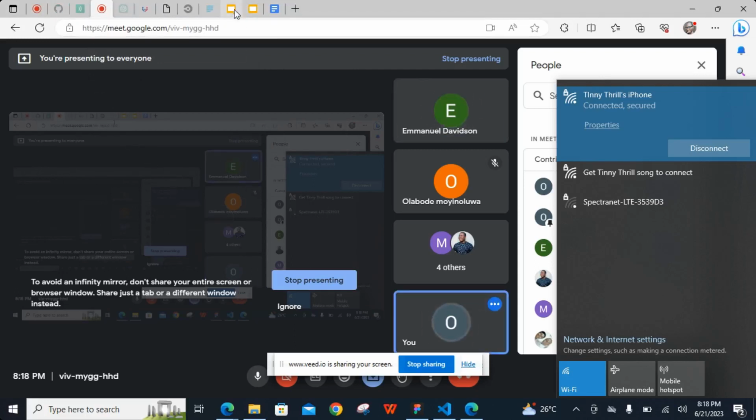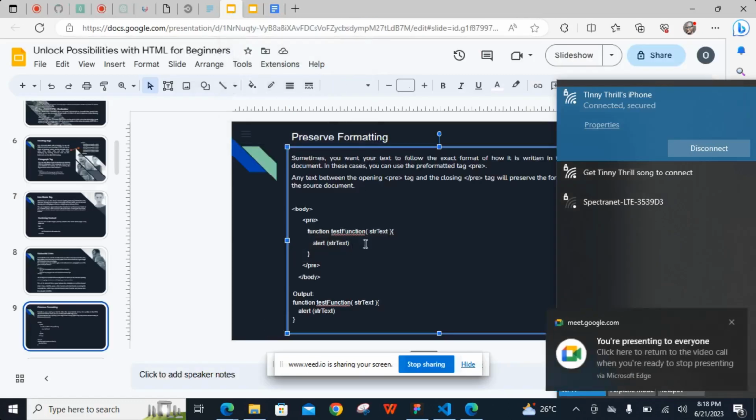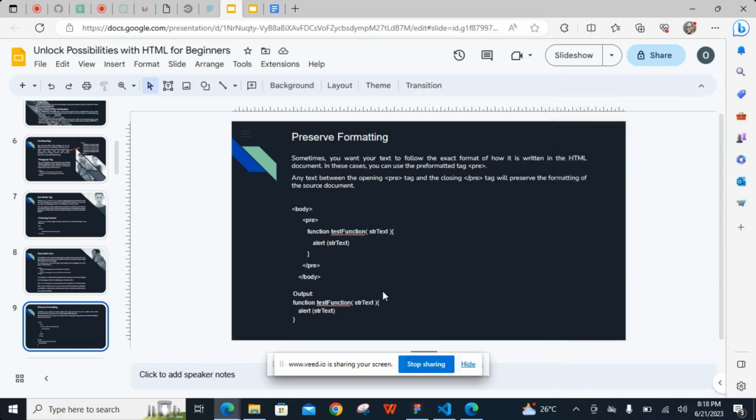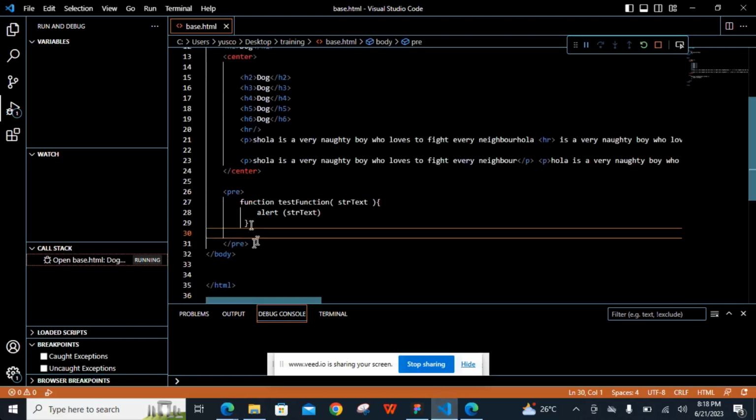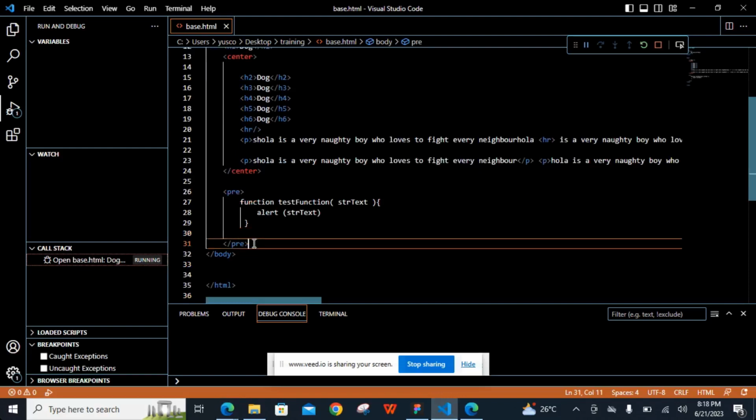Okay, nice, thank you. So I just have to quickly switch my network. Sorry for the little interruption. So like I said, when you are making use of the pre tag, that is the preserve tag, it is meant for you to display content the way you want it to display.